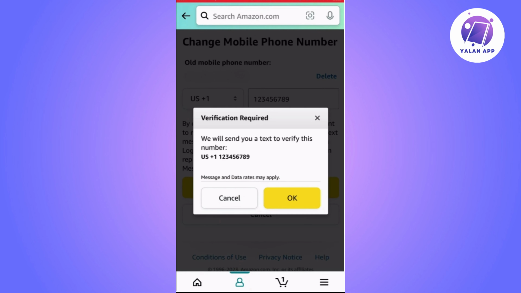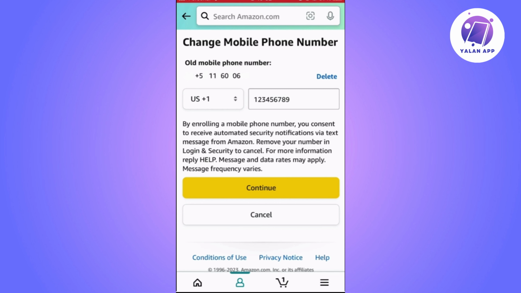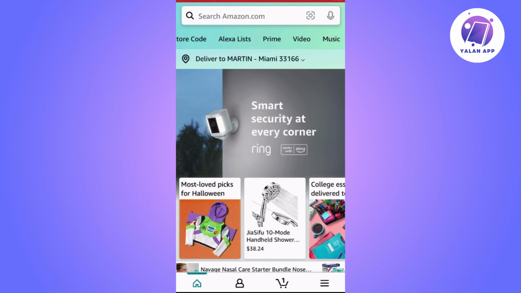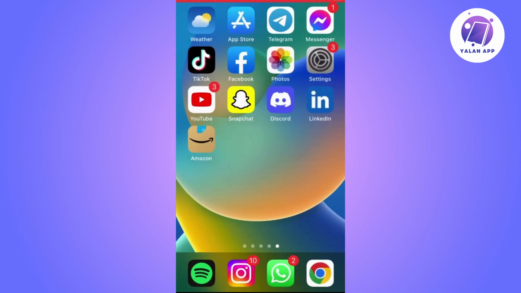On the following screen, it will ask us to confirm the changes by entering our password. And you will be set. By following these steps, you should have successfully changed your phone number on your Amazon account.